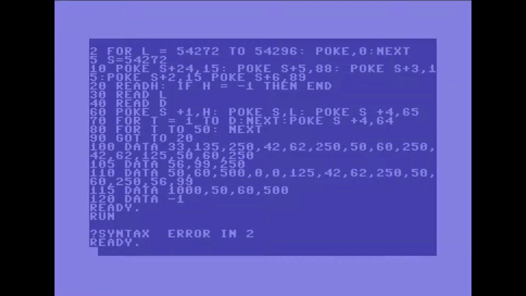Syntax error in 2. I know what I did wrong. I got a poke. Poke what? L with 0. Next. Damn it. Alright, let's try this one more time. Run.